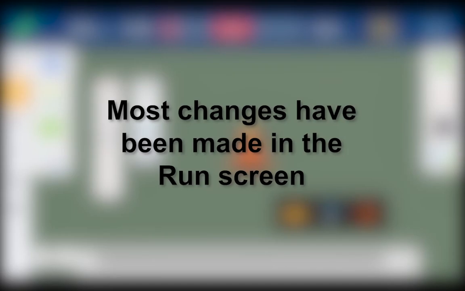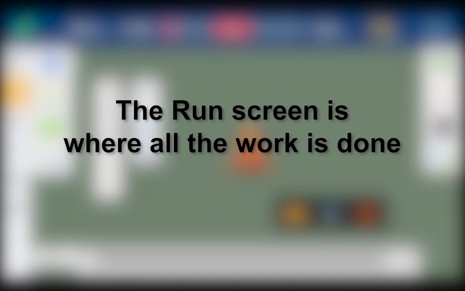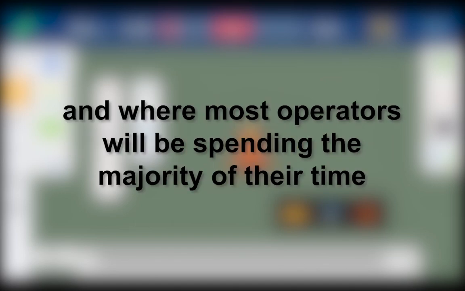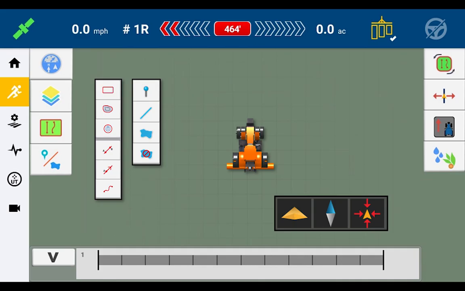Most of the changes in this release of Precision IQ have been made in the run screen. The run screen is where all the work is done and where most operators will be spending the majority of their time. Here's the familiar run screen from previous releases of Precision IQ. This is your virtual vehicle, application control, and other guidance and feature buttons.